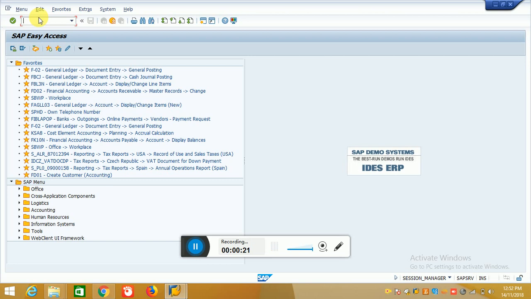So, in SAP, to create a vendor, the T code is FK01. Now, we need not remember this. F stands for financial, K stands for vendor, and 01 in SAP is used to create. If we have to change the value, 02 is used, and to display, 03 is used. So if I have to change the value, the T code would be FK02, and to display the vendor, the T code would be FK03.